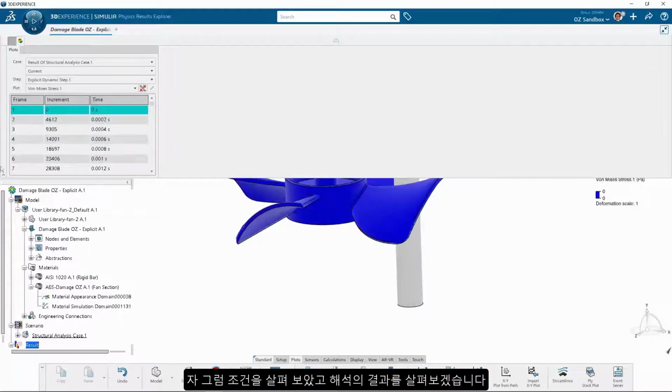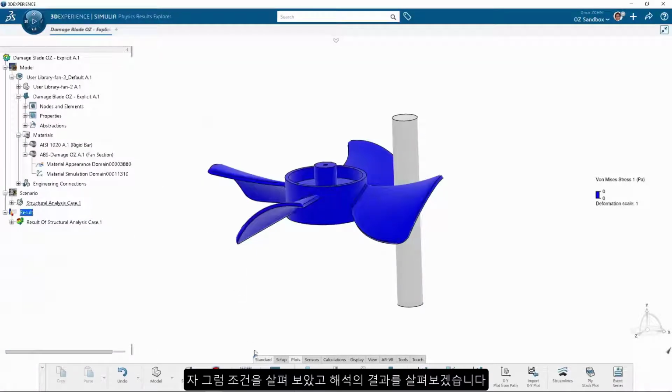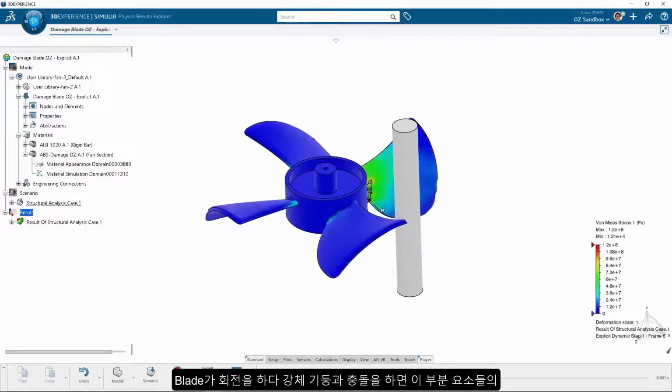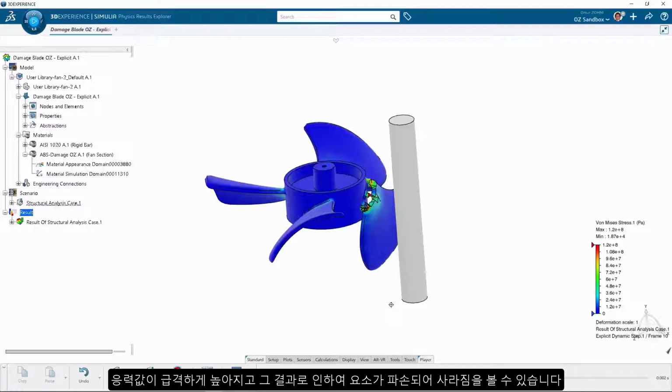So let's go ahead and take a look at the results. I'm going to animate this, and you guys are going to see some really cool behavior here. So when the fan blade hits, you can see those elements that exceed that stress value are disappearing.